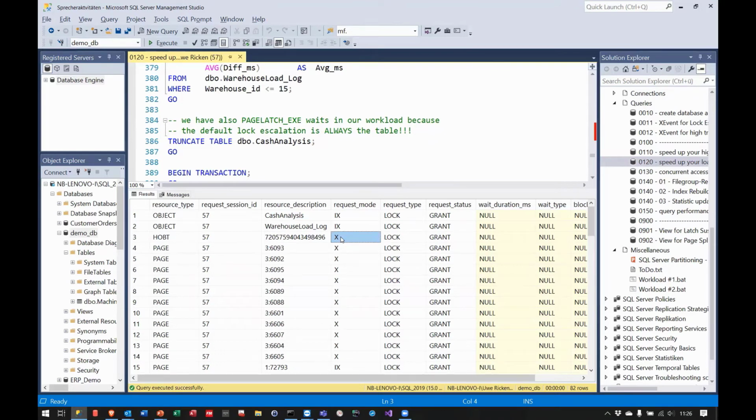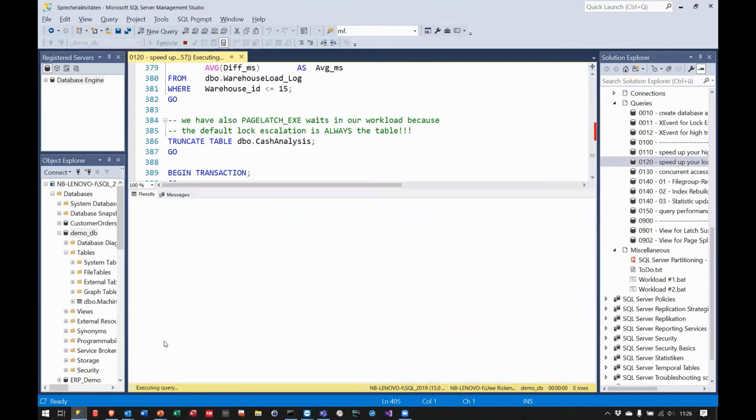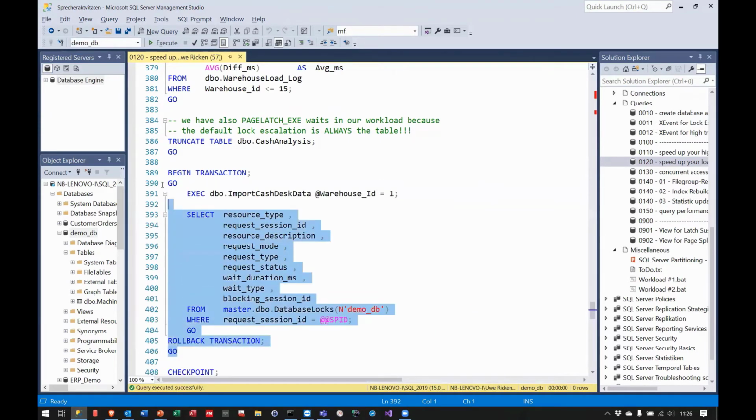But this is okay because the second one is then going to the next partition and the third one to the next partition and so on and so on. And that's how partitioning can help you scaling your workloads. As I said, I'm really sorry about that.